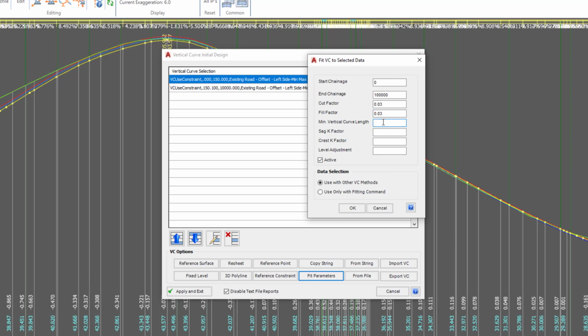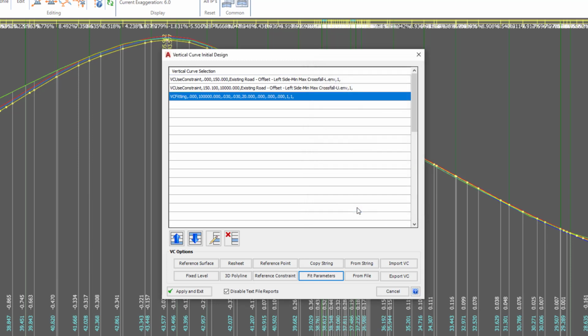We'll apply a minimum vertical curve length of, say, 20, and again, if the software can't achieve a vertical curve length of 20, it won't put one in, but it will put a curve nevertheless. In addition, we could ask the software to raise or lower the entire vertical design whilst trying to match onto these constraints. So for the time being, we're just going to leave that as blank. We make sure that we're saying use with other VC methods, and then we click OK.